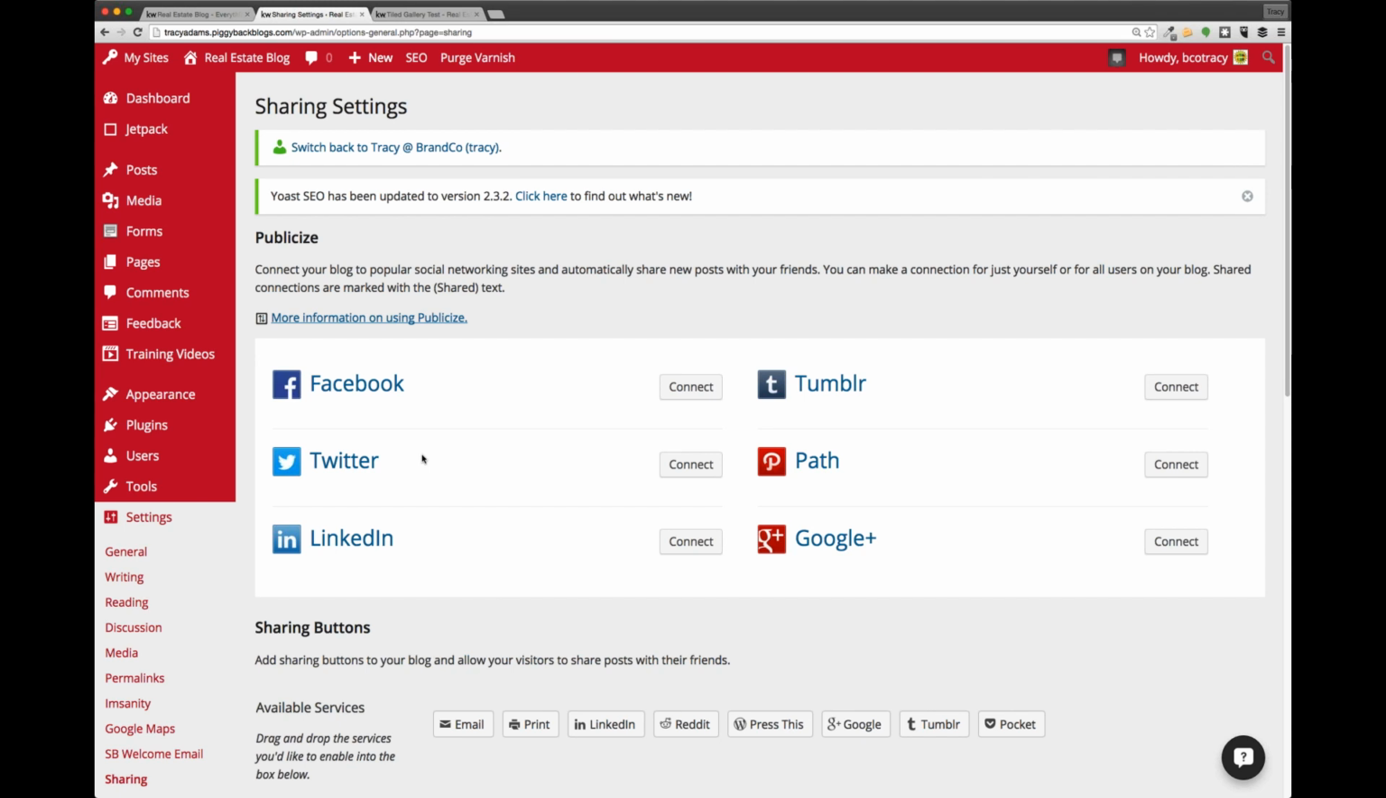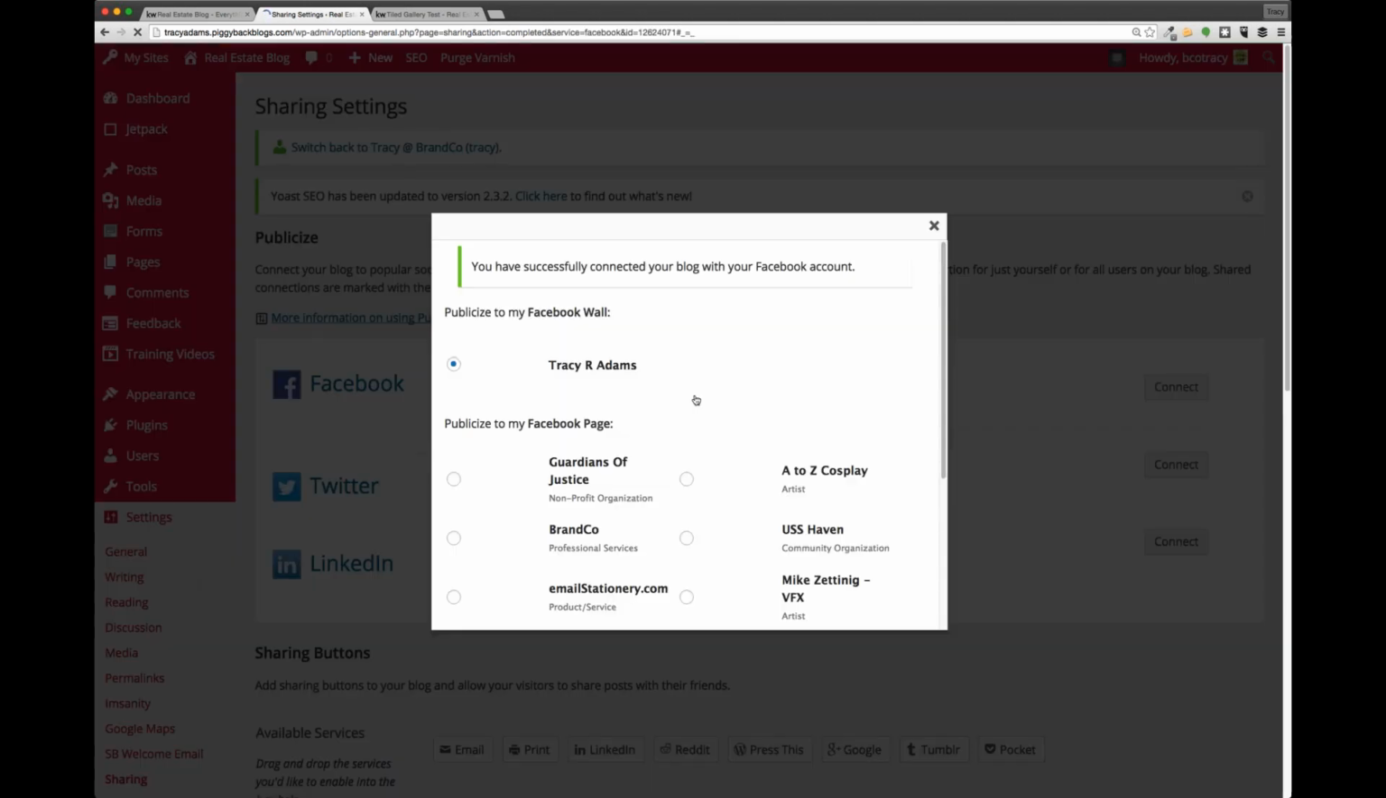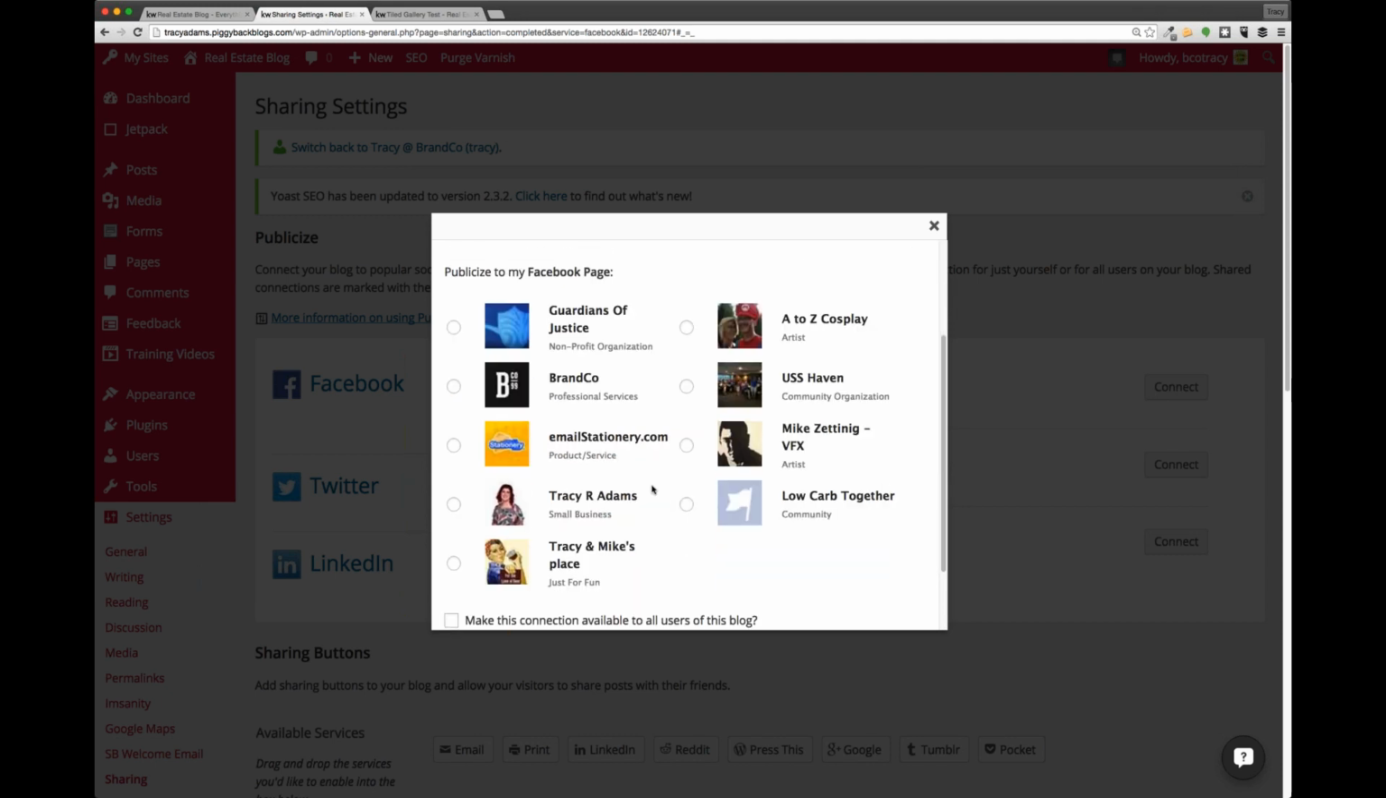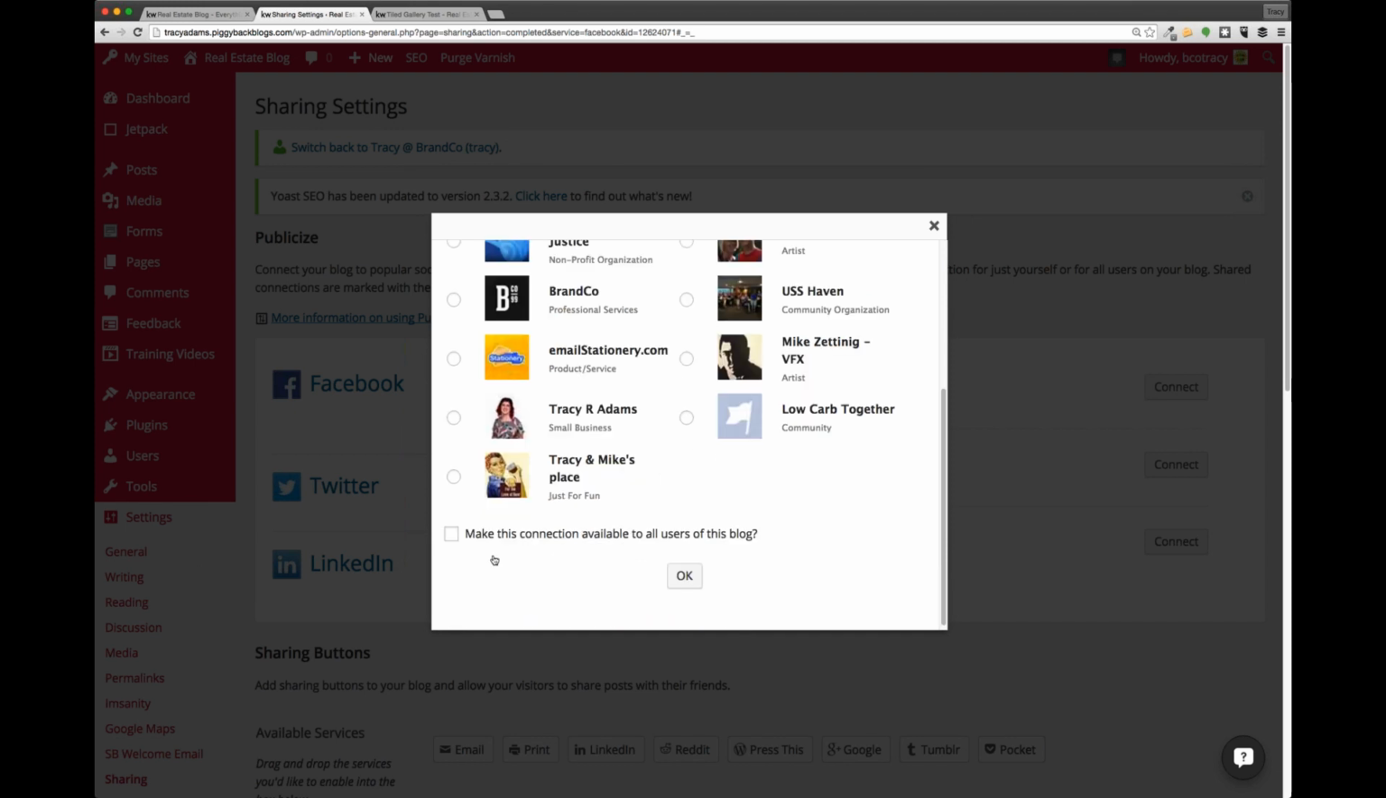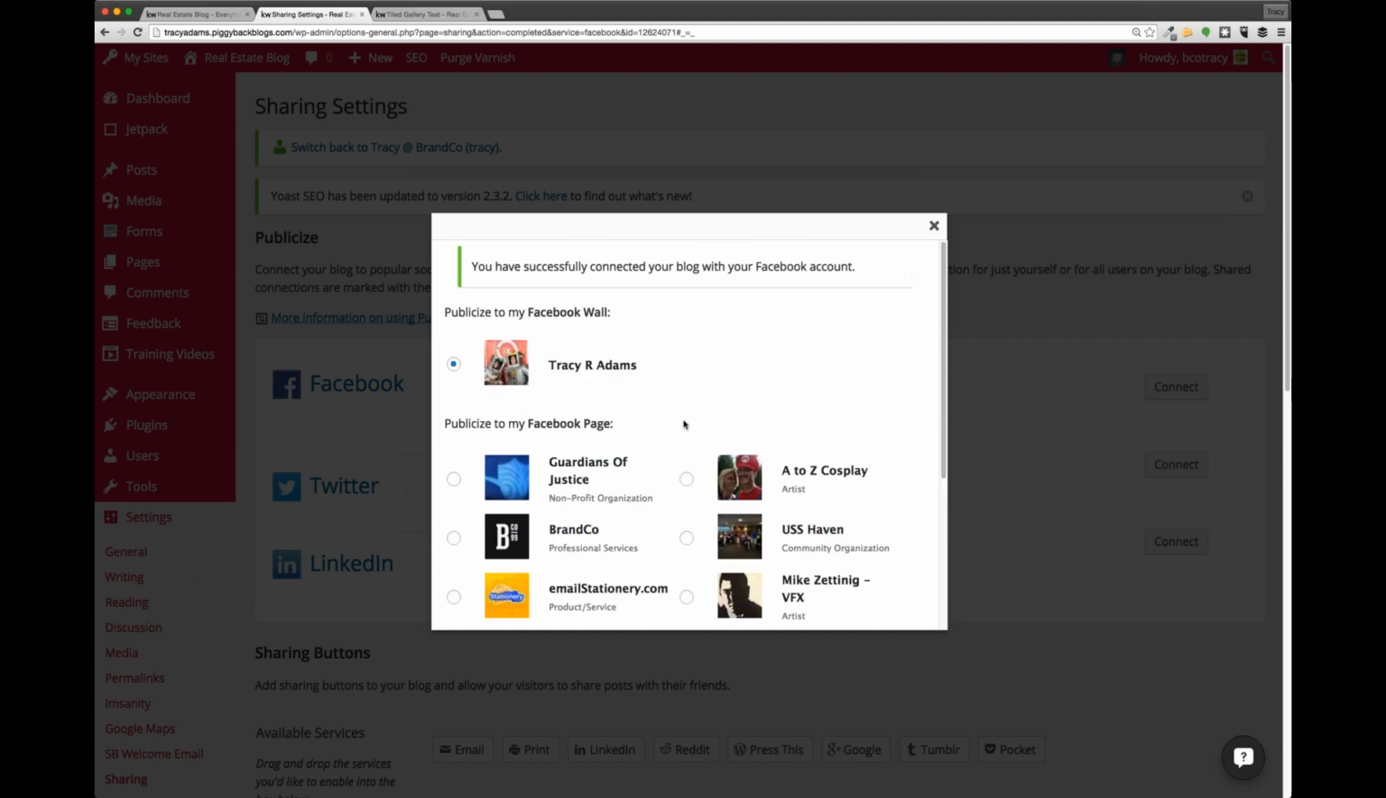So if we click on Facebook, all you have to do is click connect. What it's going to do is check to see if you're already logged into Facebook. If you are, then it's just going to go on to the next process and say, hey, you're Tracy. Are you sure you want to connect your Facebook? And then it's going to allow me to select what page I want to utilize from my Facebook. And I can decide whether or not I want to use it for all the users on the blog or just for my one user.